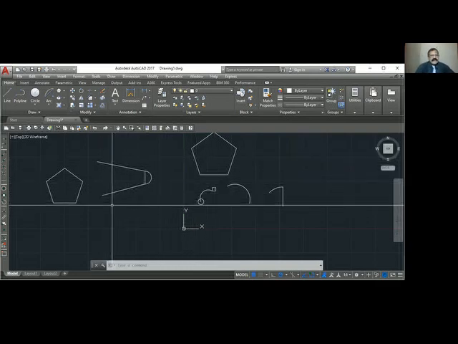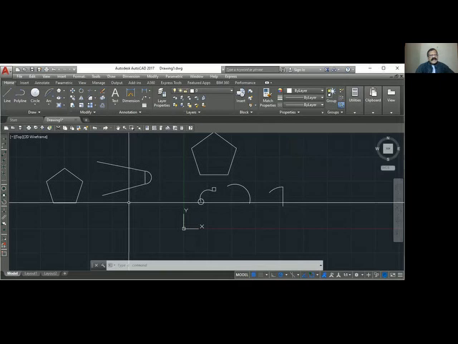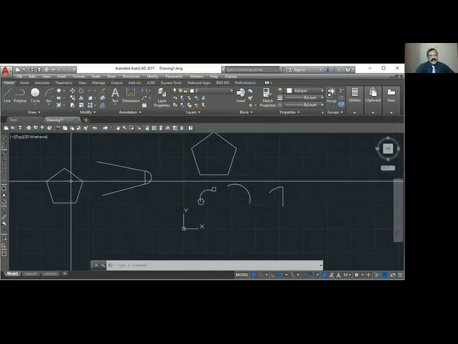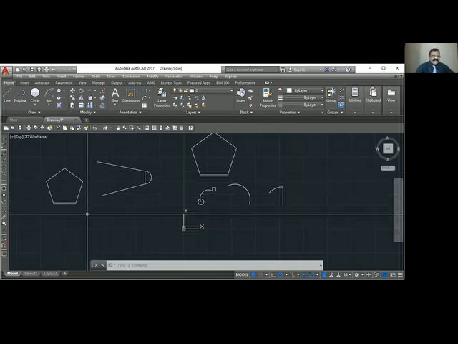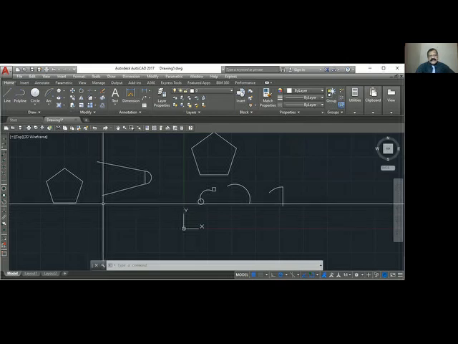So hope you have noted the steps involved in that. So there are two things. One is inscribe and second one is circumscribe. Inscribe means it draws the polygon inside the circle, and circumscribe means it draws the polygon outside the circle.